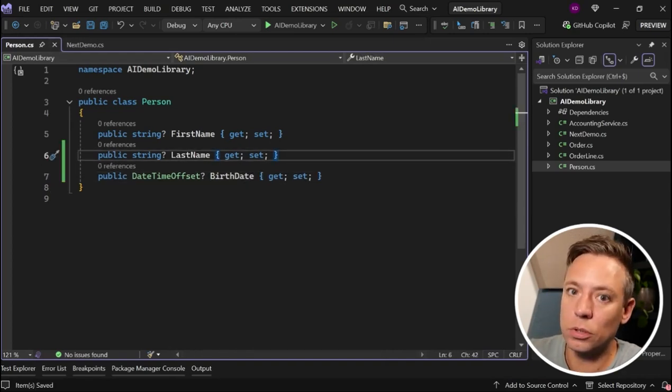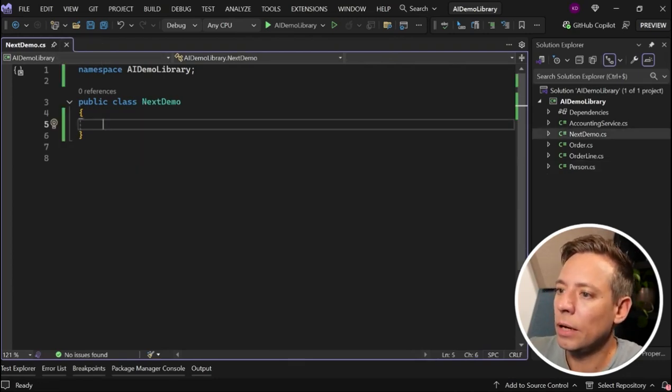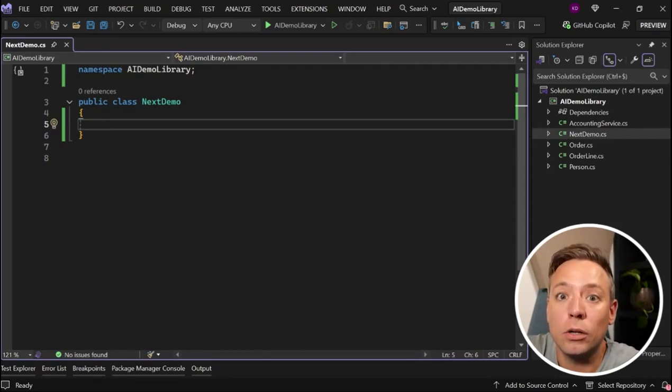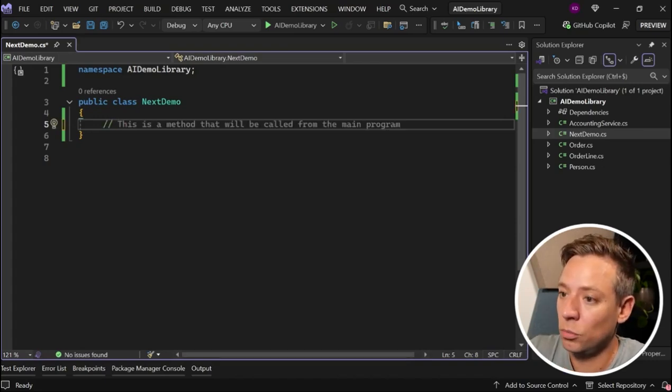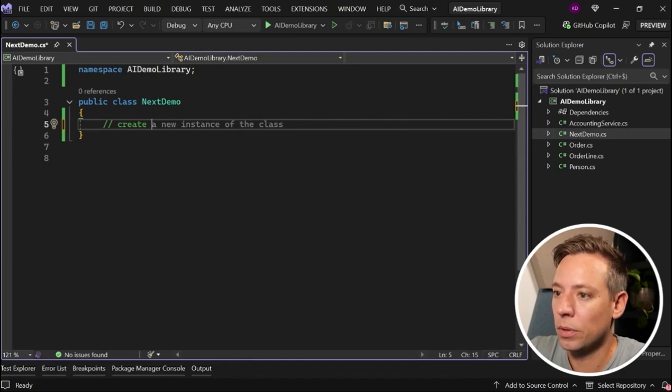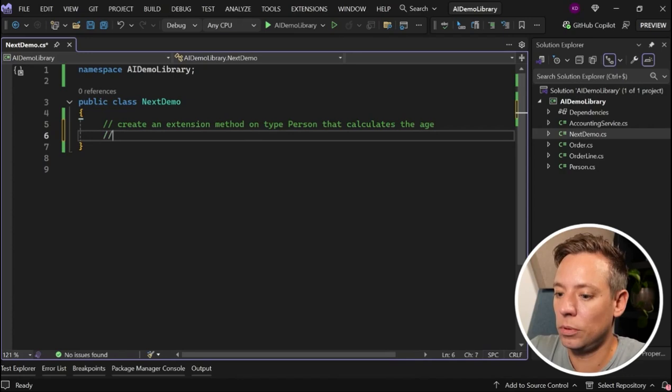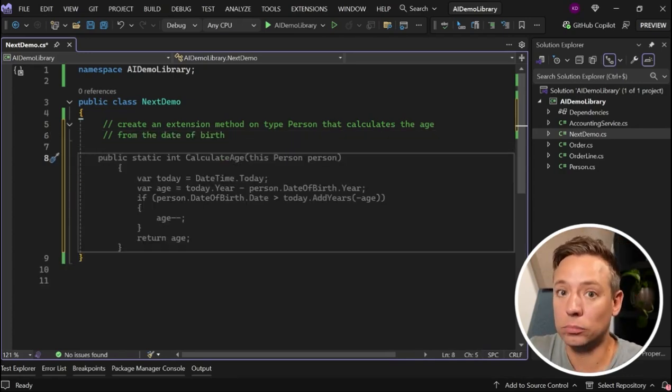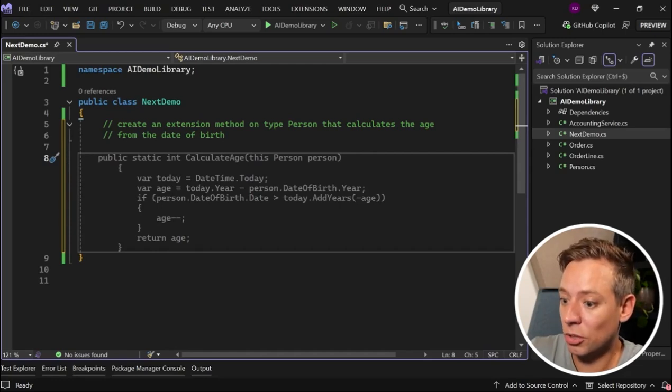Let's close this so the tab is no longer open and cannot serve as context anymore. And now let's say I want to create an extension method. The extension method should calculate the age from the date of birth. So let's add a comment in which I ask exactly that. Create an extension method on type person that calculates the age from the date of birth. And there we go. That looks kinda good, right?